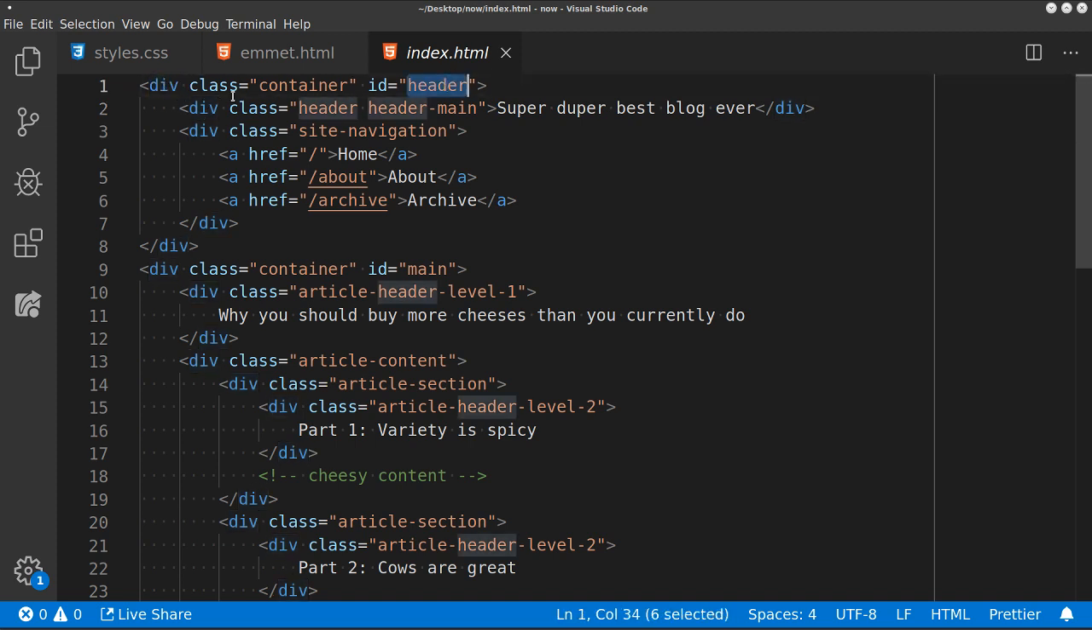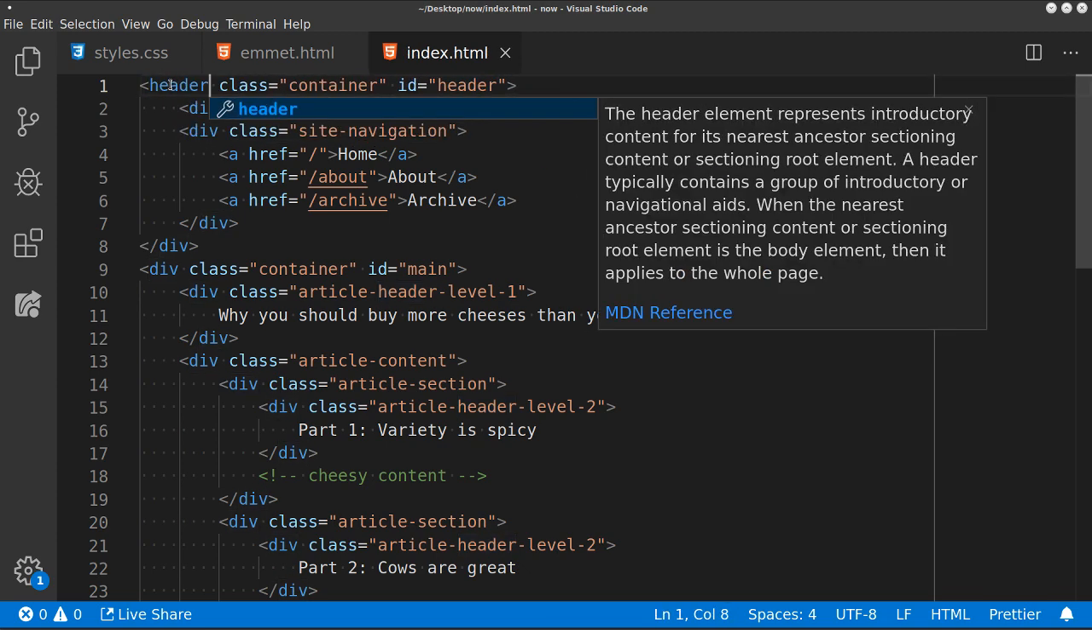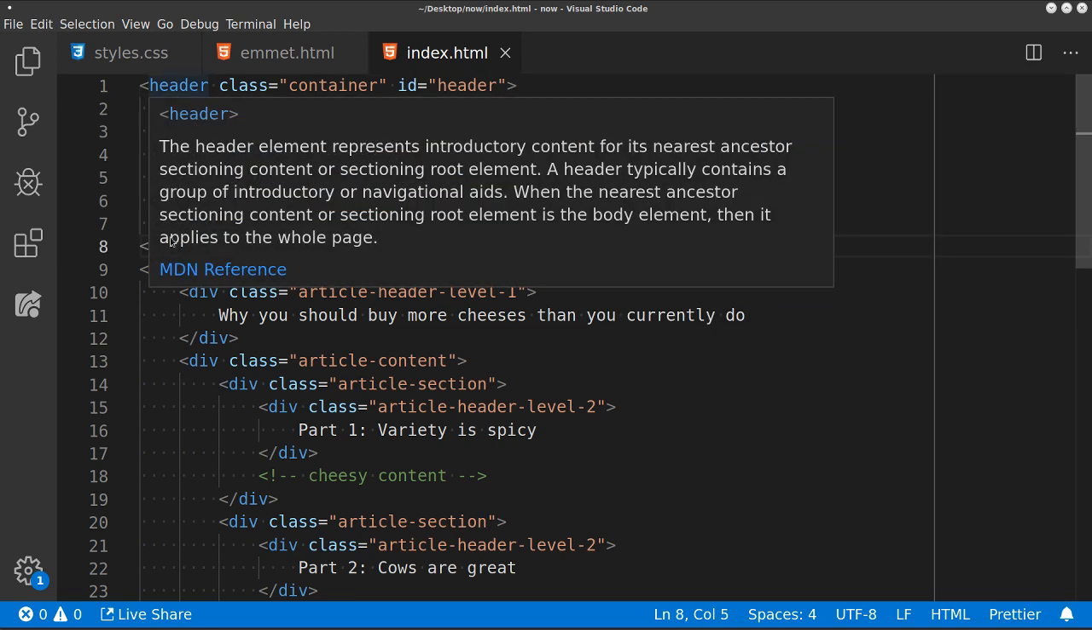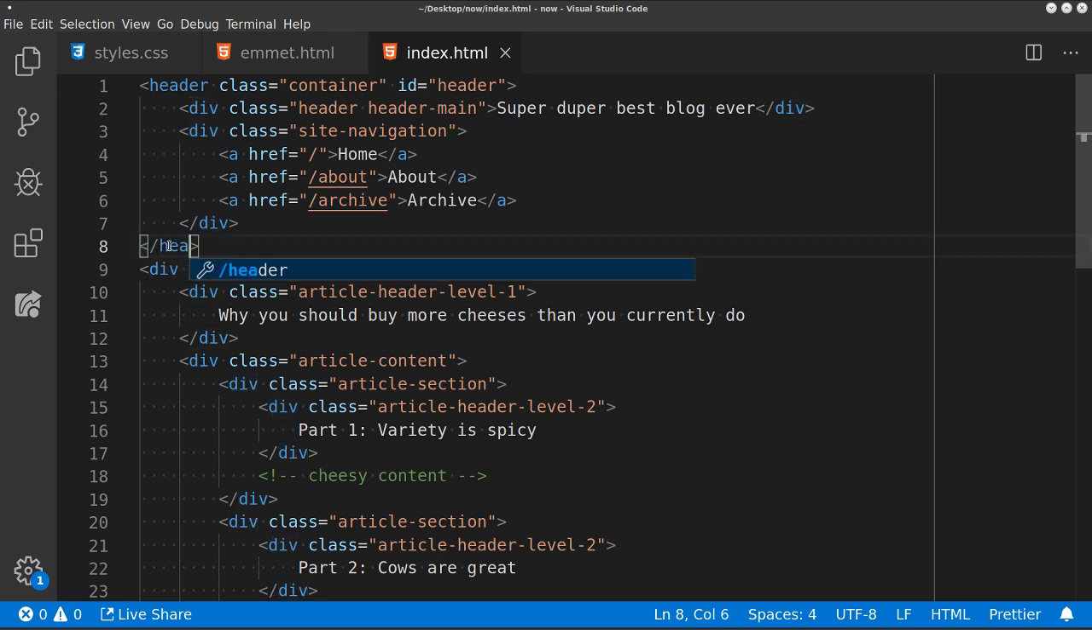So we can see that it's got an ID of header, so that probably we could actually, rather than calling it a div, call it a header. Where does it end? There, right, I think. Okay.